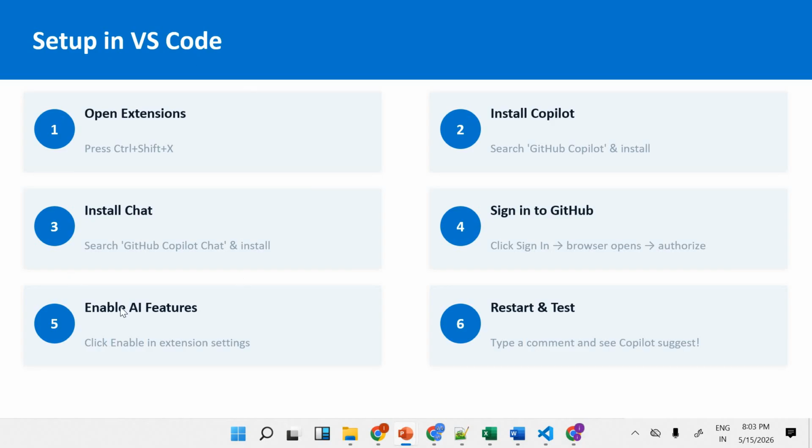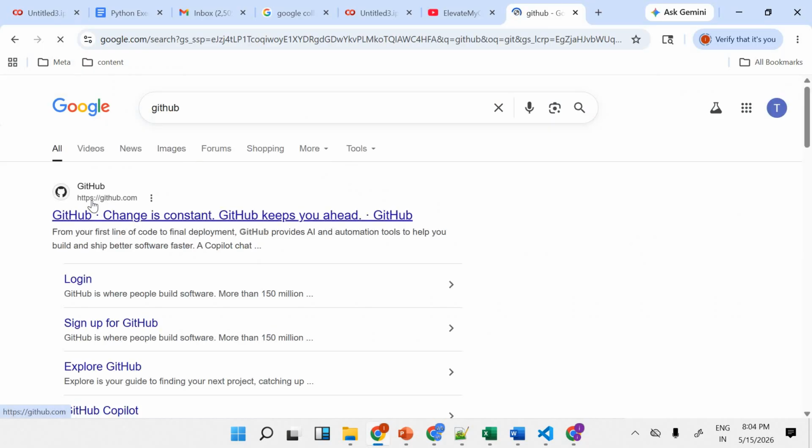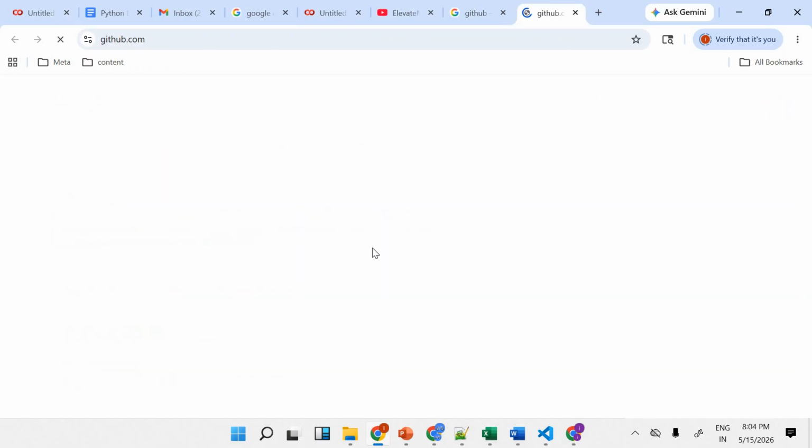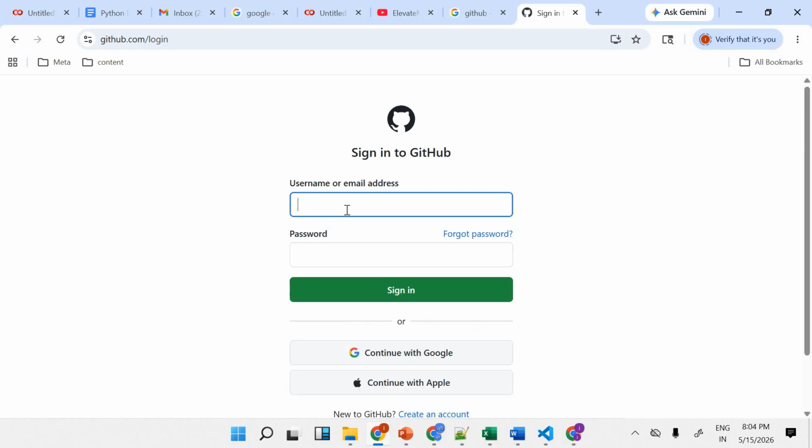But before setting up in VS Code, we have to make sure that you have an account on GitHub, right? So what we have to do now, let's go to the browser and open GitHub first. So github.com, and you have to log in first. If you do not have an account, you have to create one. So I'm giving my own account information.